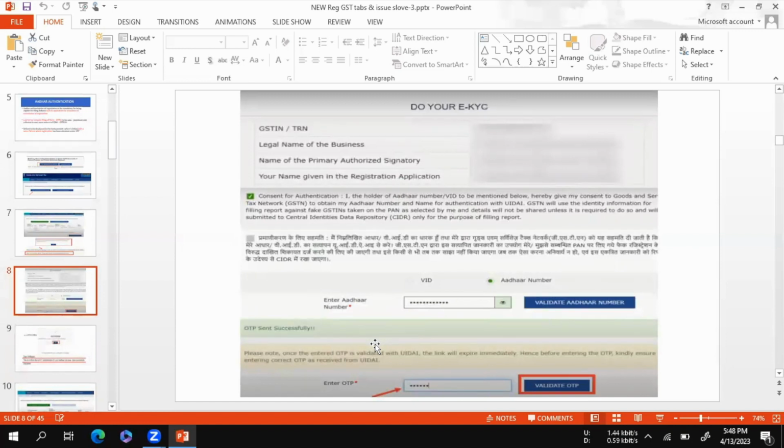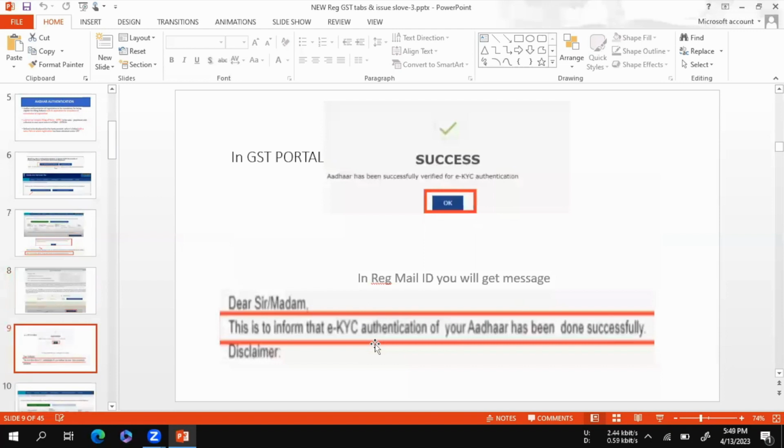Finally, for the consent authentication, we can give the clarity: what is the legal name and the authentication process, and what type of companies follow this same procedure. So the eKYC process will be asked again. The OTP is sent to your registered mail ID and phone number. When you complete it in the GST portal, the success message will appear like this: Aadhaar has been successfully verified and eKYC authentication is also verified. In the same way, you will get an email and a text message on your mobile.